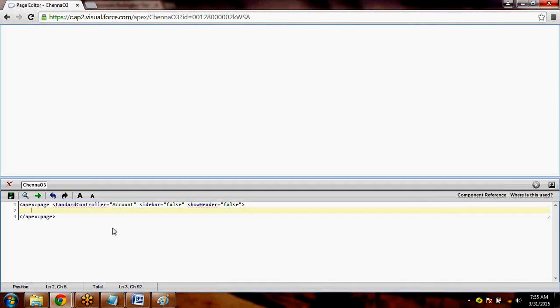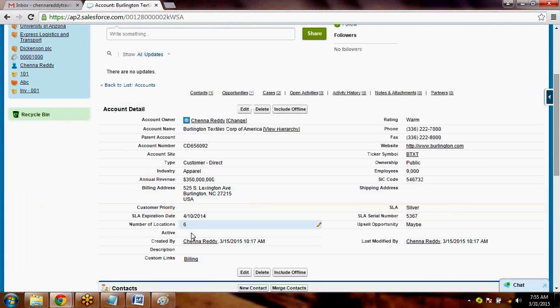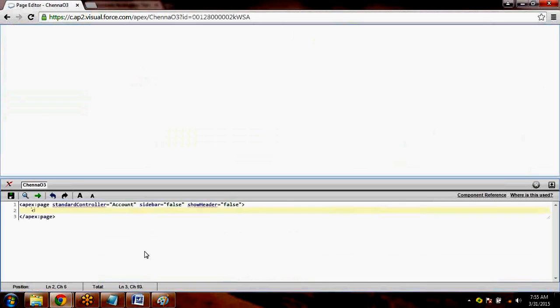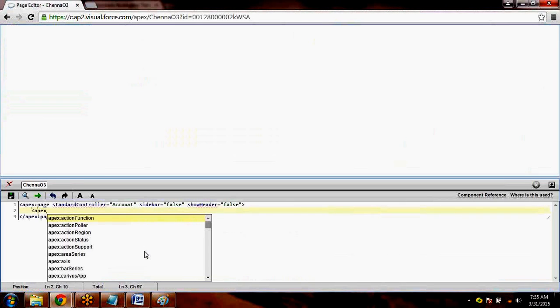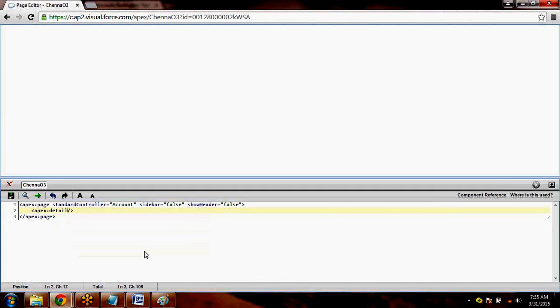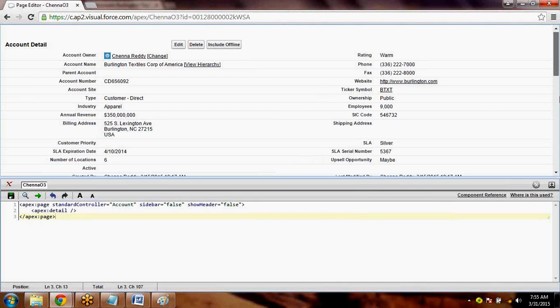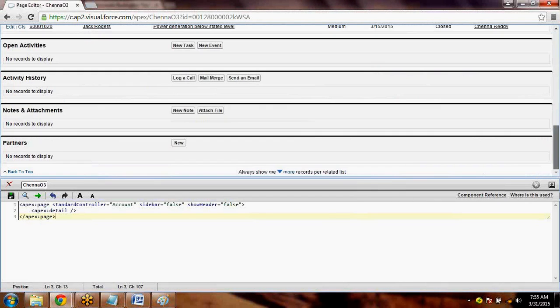Now I would like to read only details. That means I would like to read this entire portion. So if you want to read, then you need to write apex colon details. Yeah, details. That's all. Now you see the output. Sorry, details means it is giving everything.